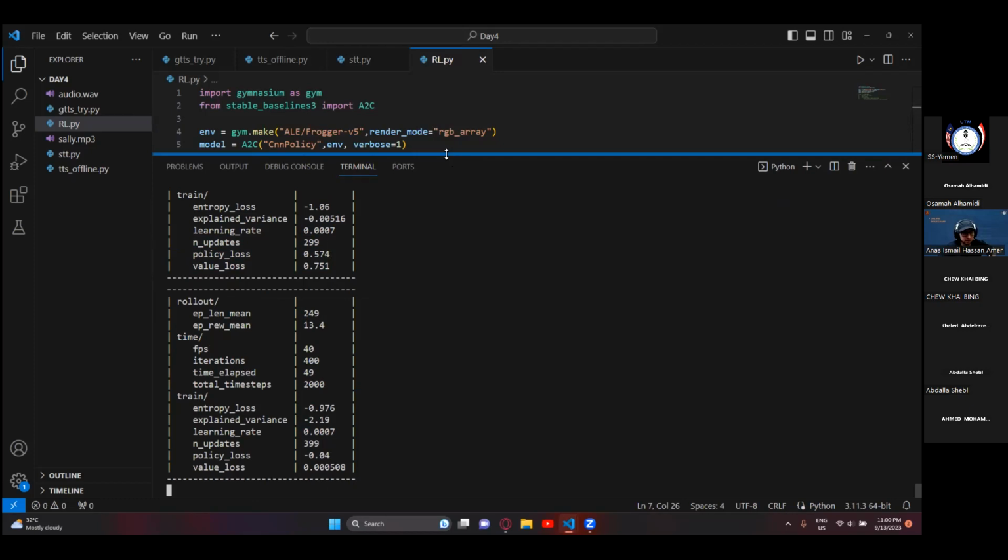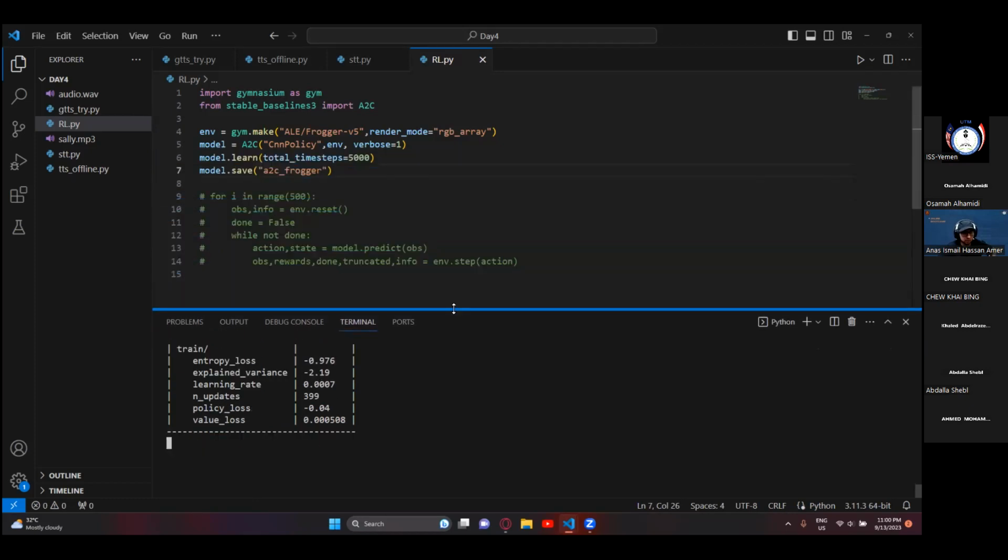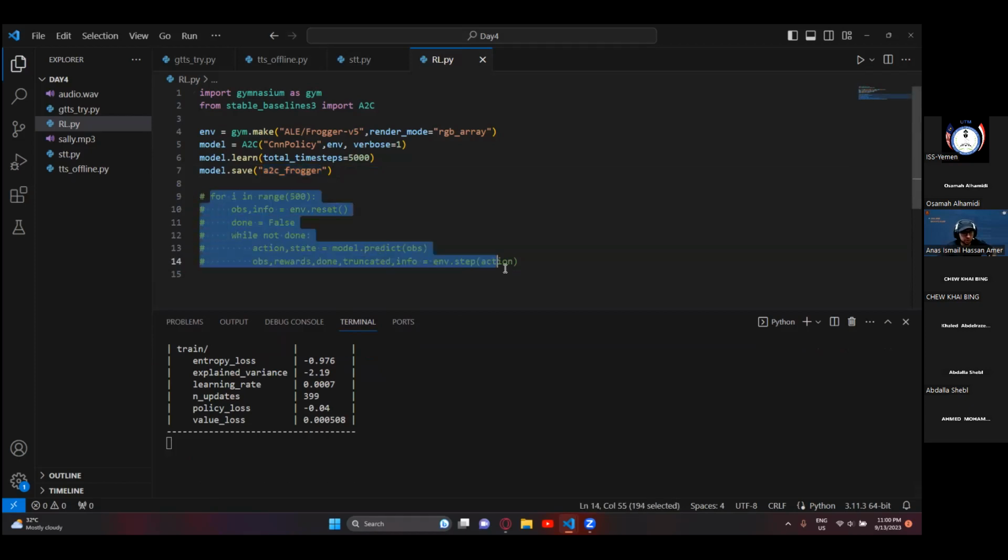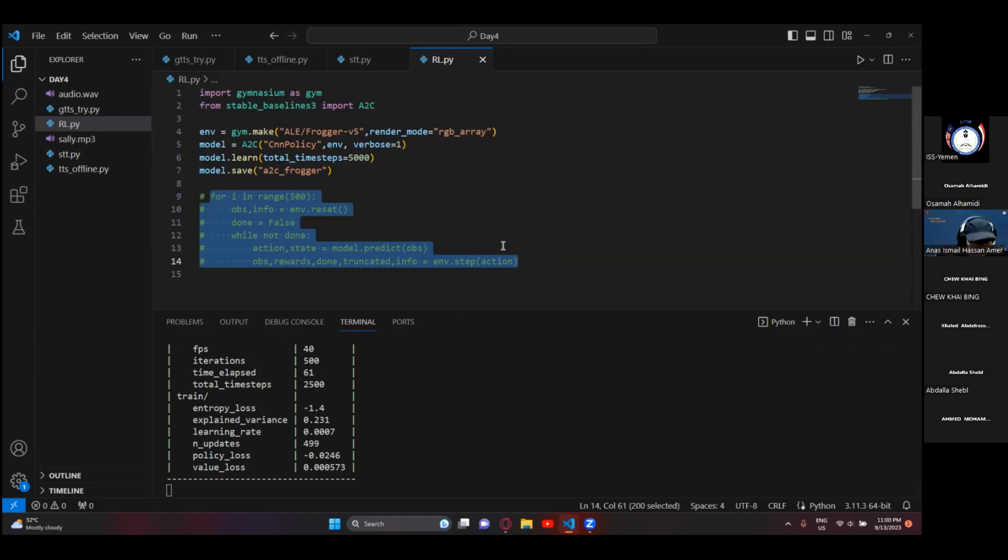And then later, when it finishes training, we can load this saved model and try to use it and see if there's any improvement. And then we can train it more by loading and then training more, and then saving it, and so on.